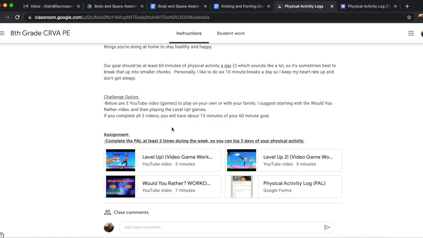This is the actual assignment. It says the challenge option is to use the 3 YouTube videos that are listed here. And if I do those, I have about 15 minutes of my 60-minute goal. The assignment is to complete the PAL at least 3 times during the week. At least 3. That is a standard in middle school physical education, that students are trying to be physically active on their own at least 3 times a week outside of school. So that's not even in PE, but just on their own.